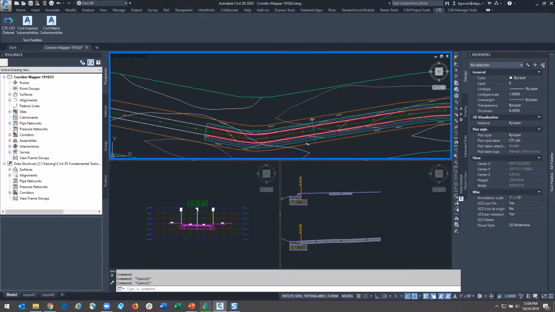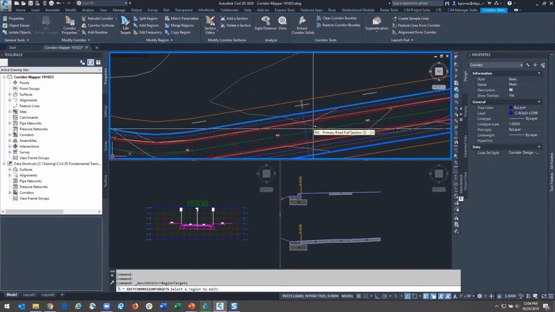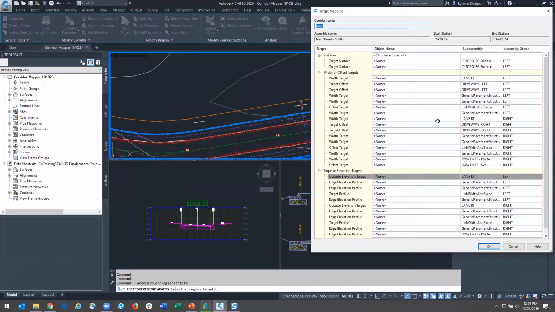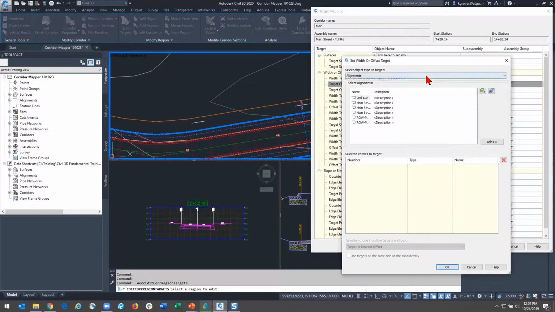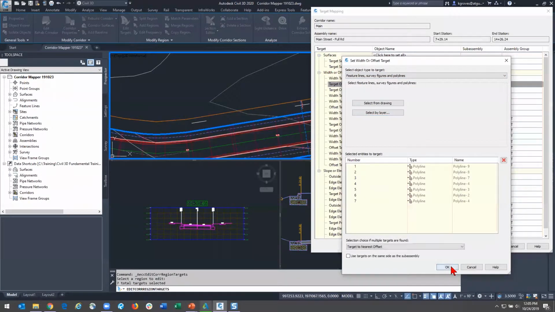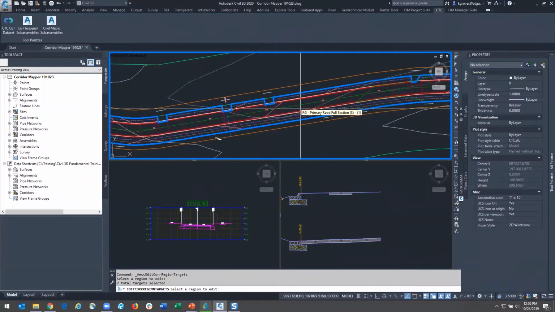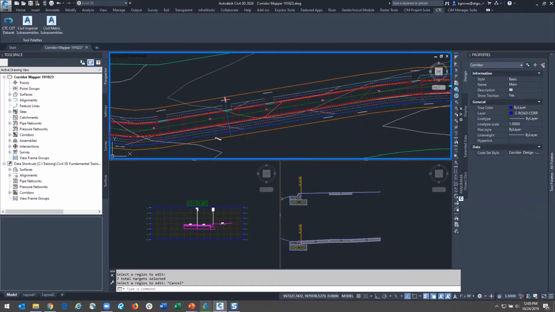But as we all know, it is entirely possible to go through and edit our corridor targets and use the main dialog, and we can go find our target found, and we can go pull the polylines from a layer and find my driveway left from my driveway left. And that's all fine and good. But what happens when I add more targets to this left layer?